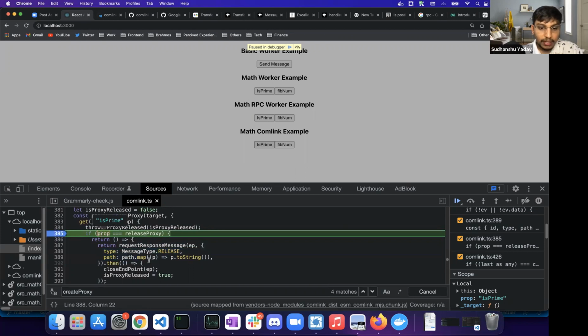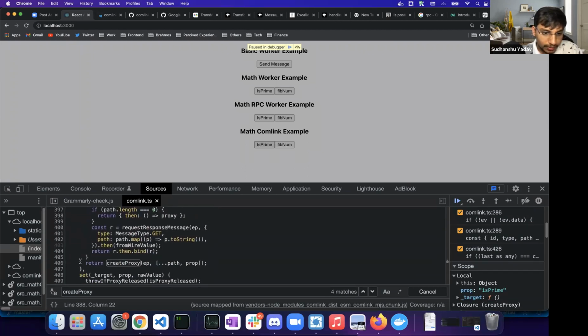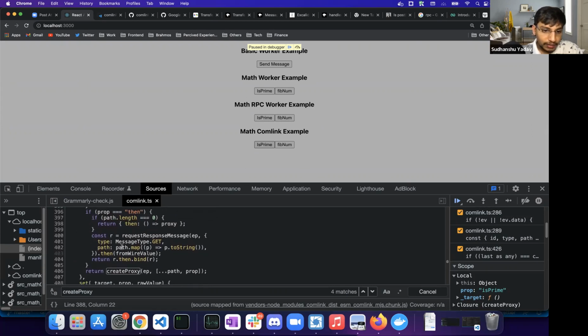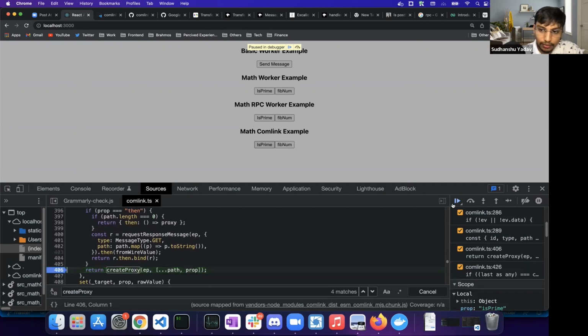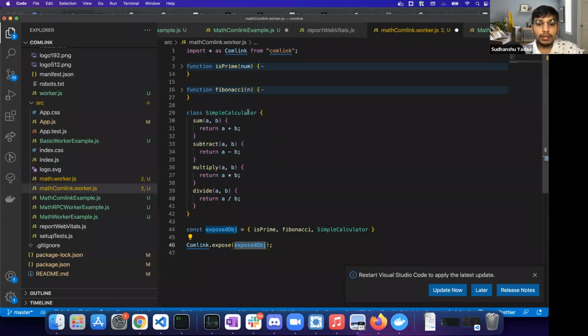And so this prop was isPrime method, but it will not come on this condition. It will probably come here because this is not the last method. So it will again go to createProxy and then apply. Now, if you see the path here, the path is prime. Actually, to explain it in a better way, I'll just wrap it inside another, more complex object.